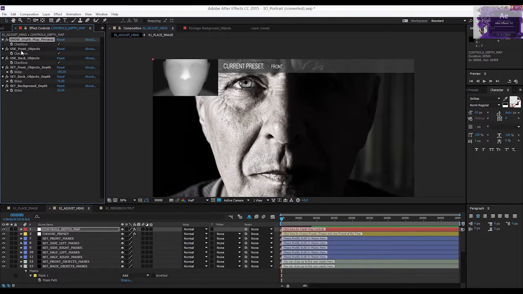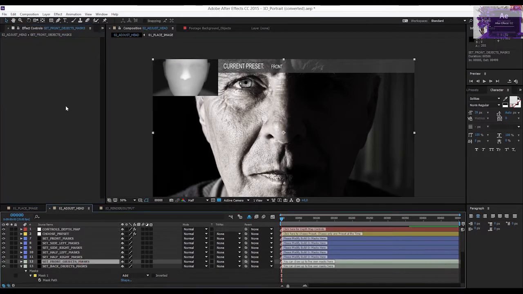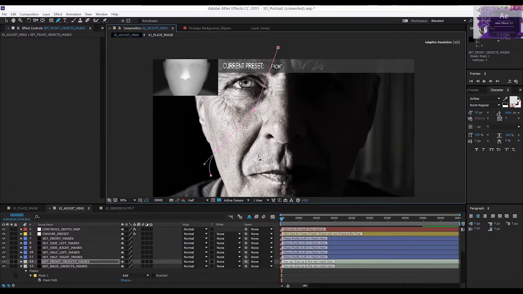We can also draw some front objects. That would be objects that are not behind the face but in front of the face, things that are covering the face. If I had a hair strand, for example, covering the face at this point, let's just draw one. Let's say this is a hair strand. This is what happens to the depth map.